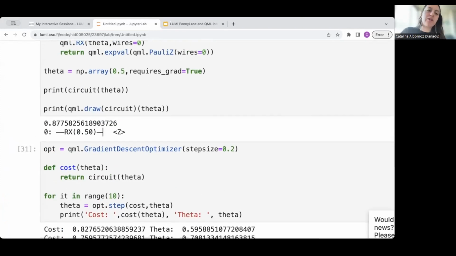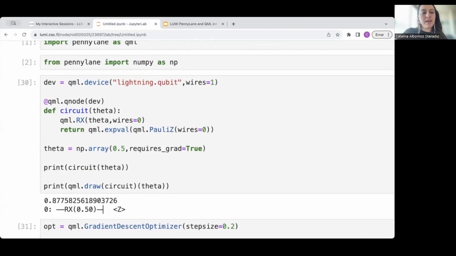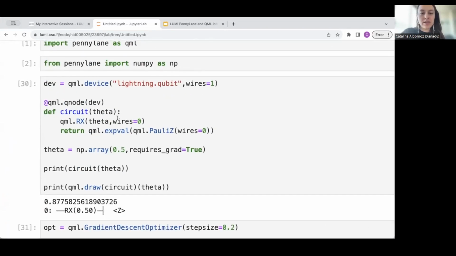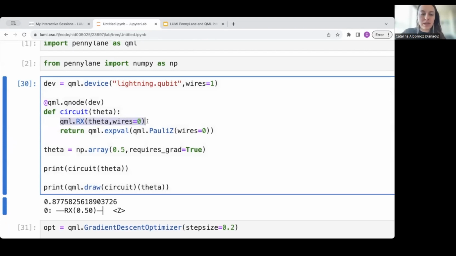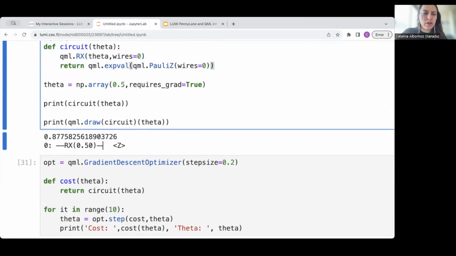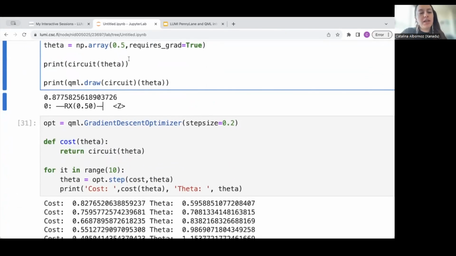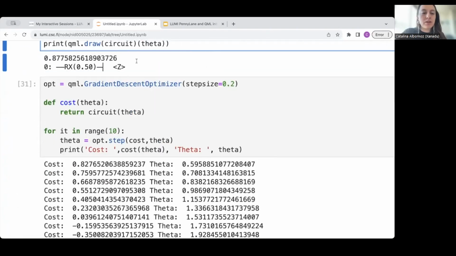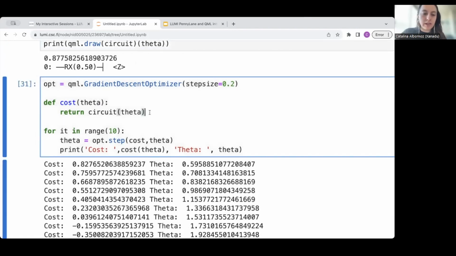So believe me, it does work. It was just a poorly chosen example. Adding that entanglement wasn't great. But in this case, you see I have a circuit with an X rotation. It runs on my wire, which is just a single wire. I get my expectation value on that Pauli Z. I start somewhere. I could start anywhere. I can print my circuit and the value of my circuit, and I can create a cost function if I want. I could square this if I wanted, for example.